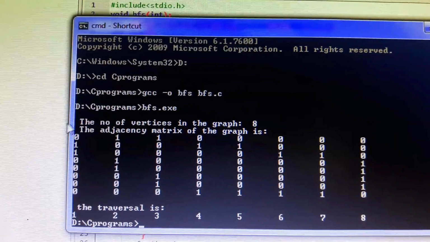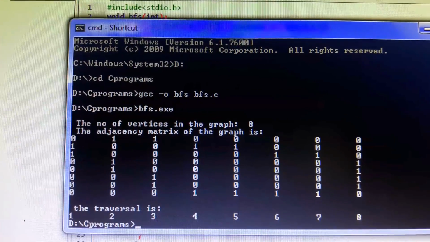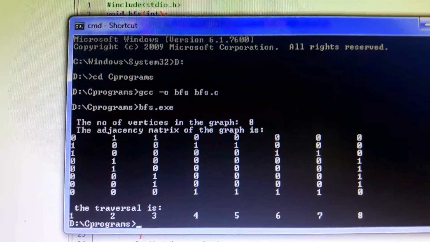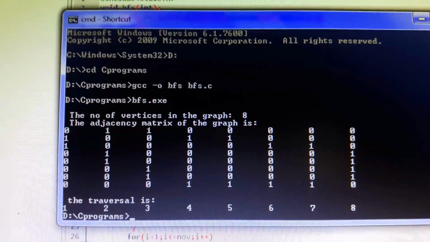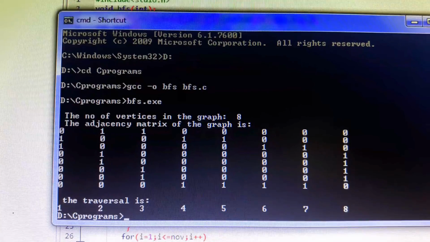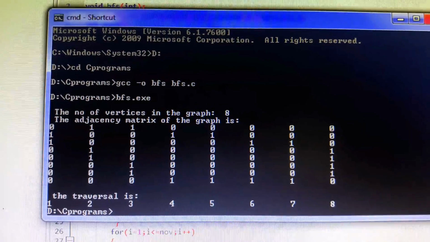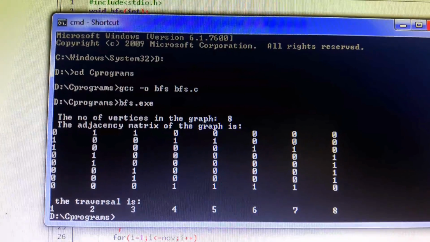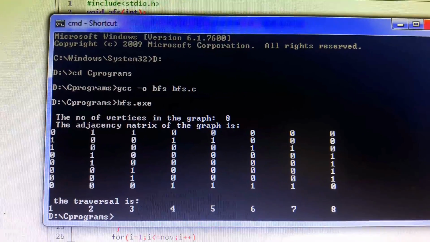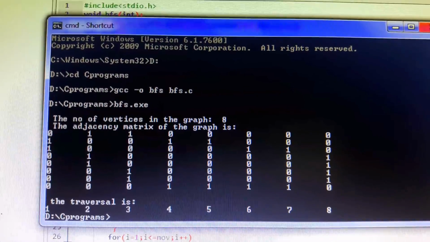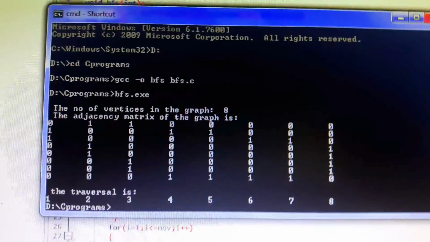Now check yourself. You are requested to take another graph as input and apply the whole algorithm to get the proper output of the BFS or breadth first search traversal of that graph.